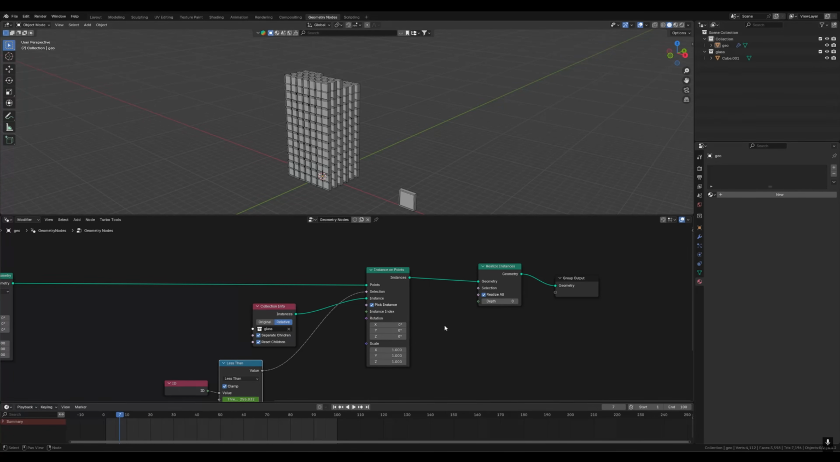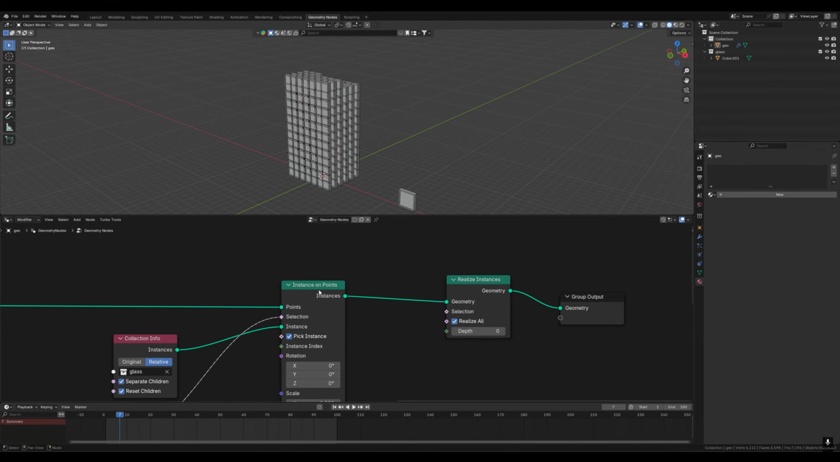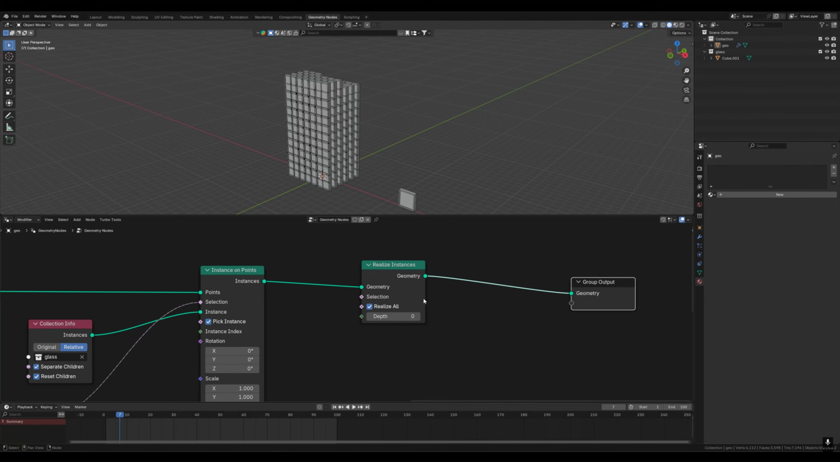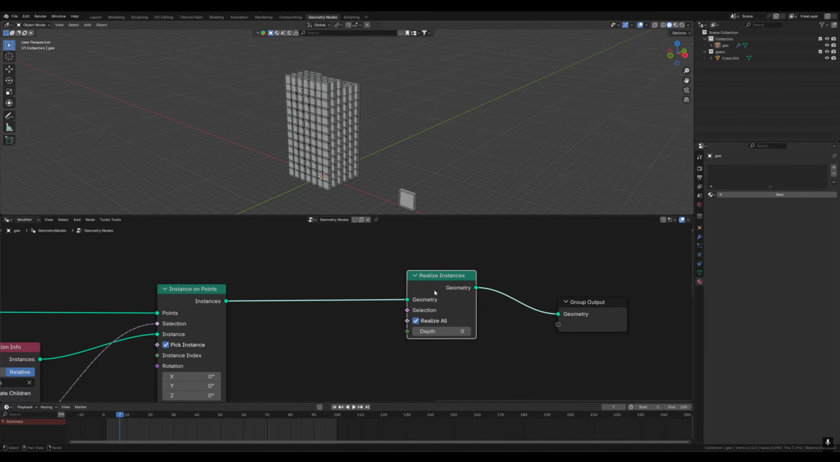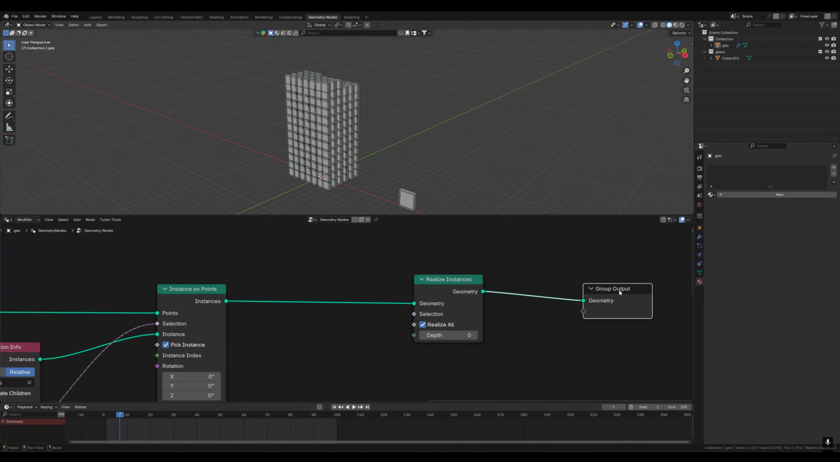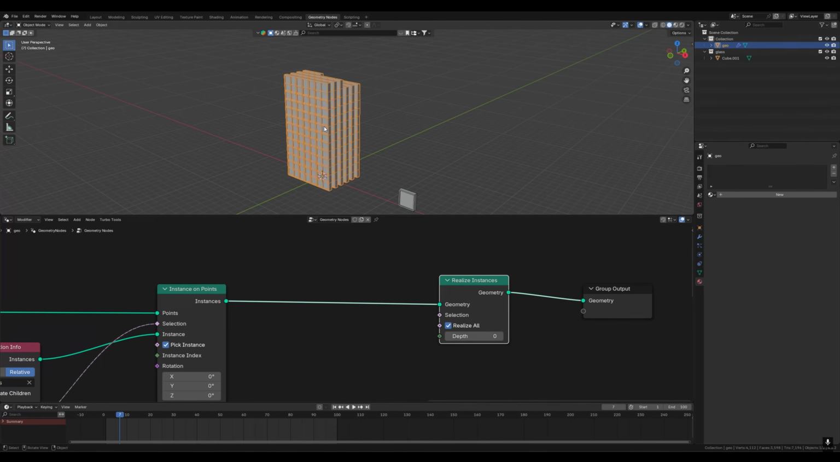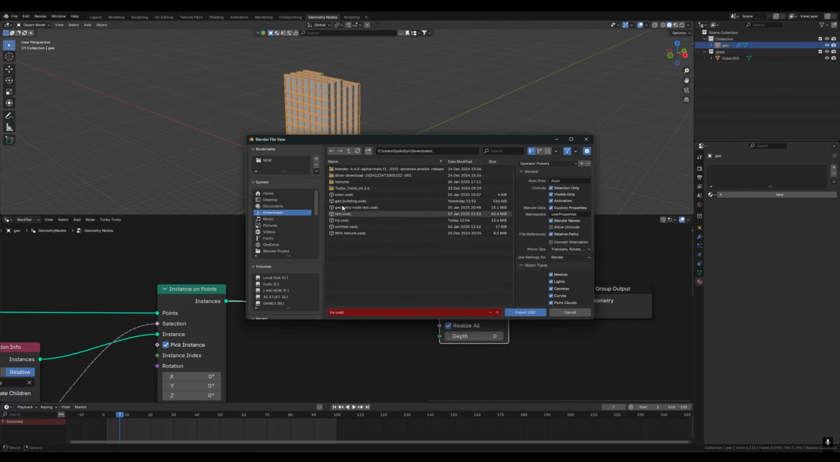So basically what you have to do is make sure that in your geometry node, it can be anything, you are using this node, Realize Instances, at the end of your geometry node and before your group output. And after this, you have to just export this thing to your folder.